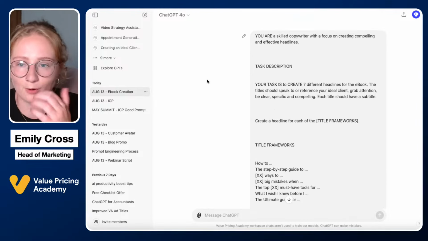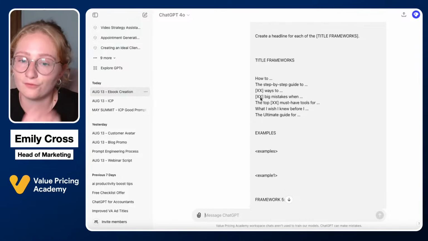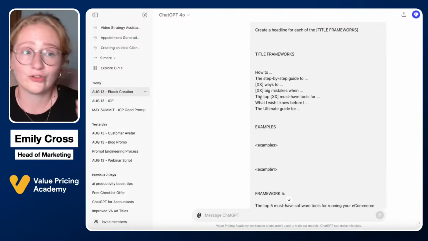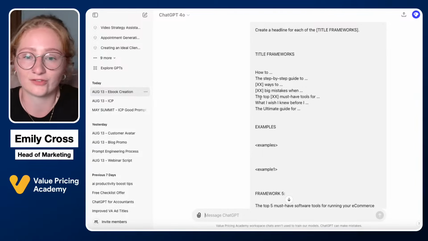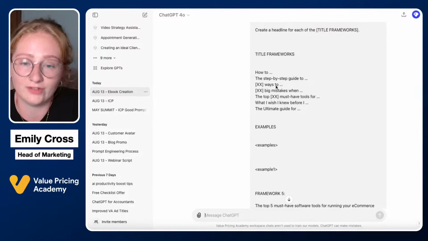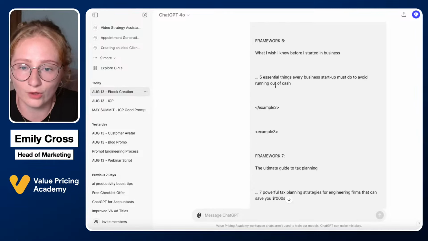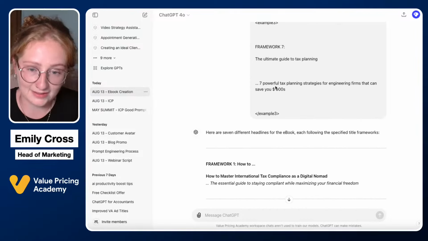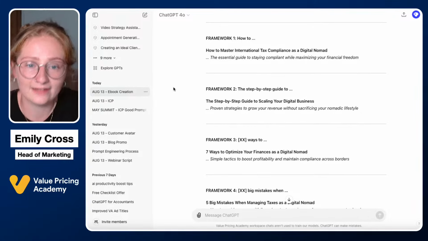So we've given it a prompt here where we've inputted a couple of different frameworks that it can follow. We do full sessions where you can go into massive detail on different headlines and different titles you can use. But for this particular prompt, we've just given it a couple of different options. We've given it some examples for some of those frameworks, and then we've asked it to come up with some titles for us. So framework number 1 is a how-to.